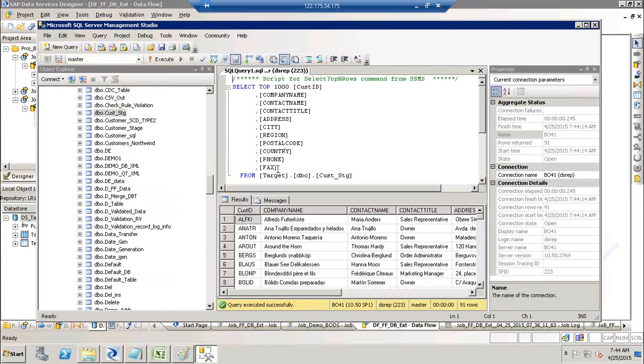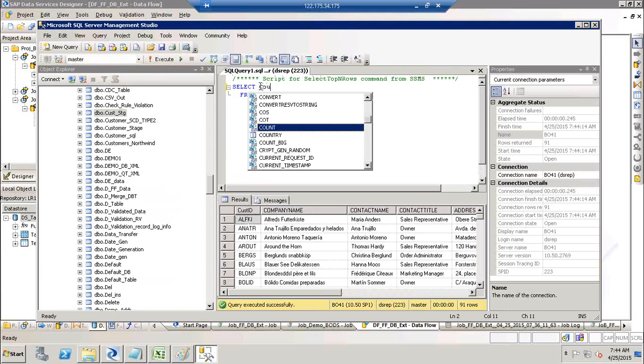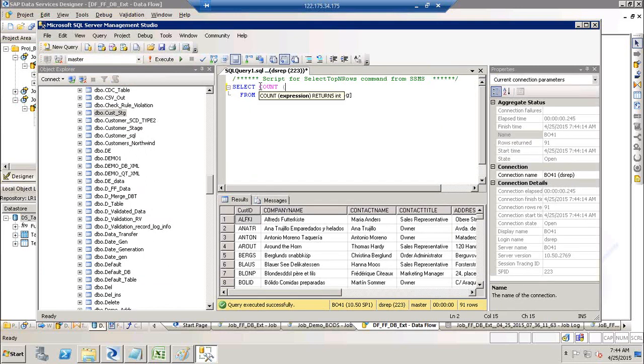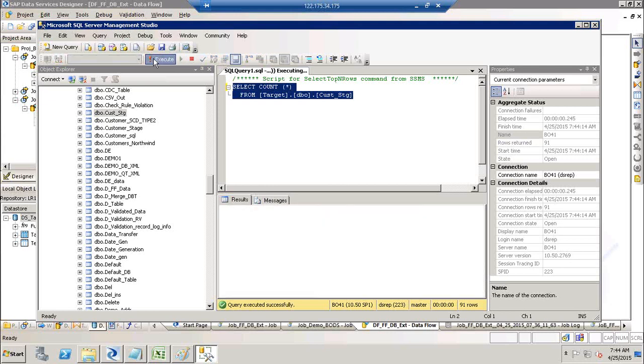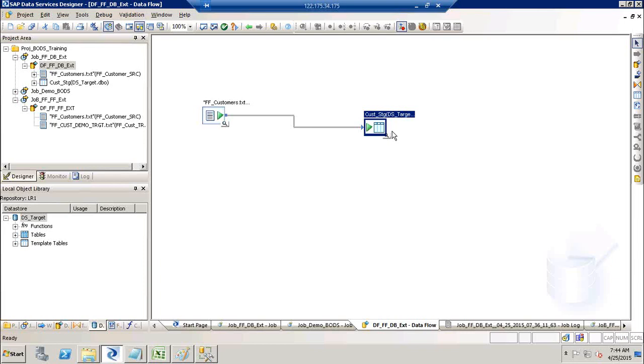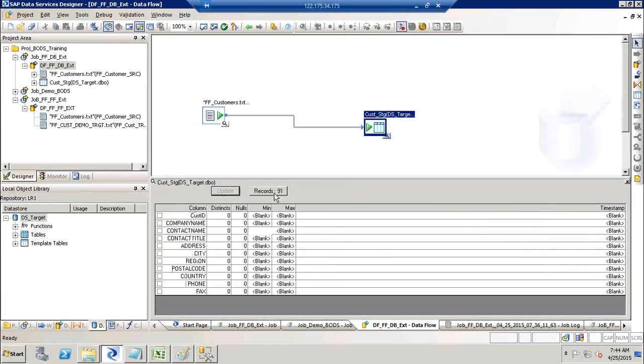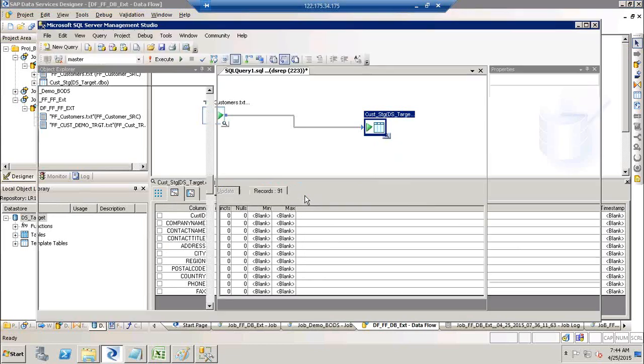Alright, so it will give you the number of records. I can also say select count of star from this table name. 91 records. So this 91 and this 91 are pretty much the same. So I got my count. This is a re-verification that you do on the data level once you load it to the target.